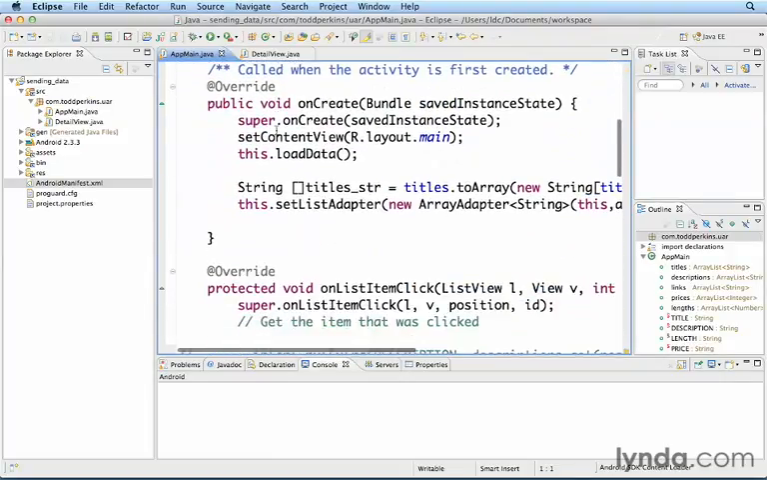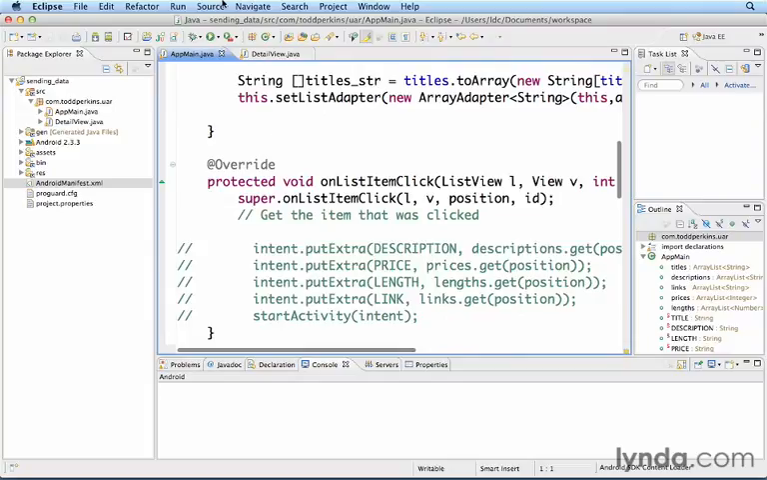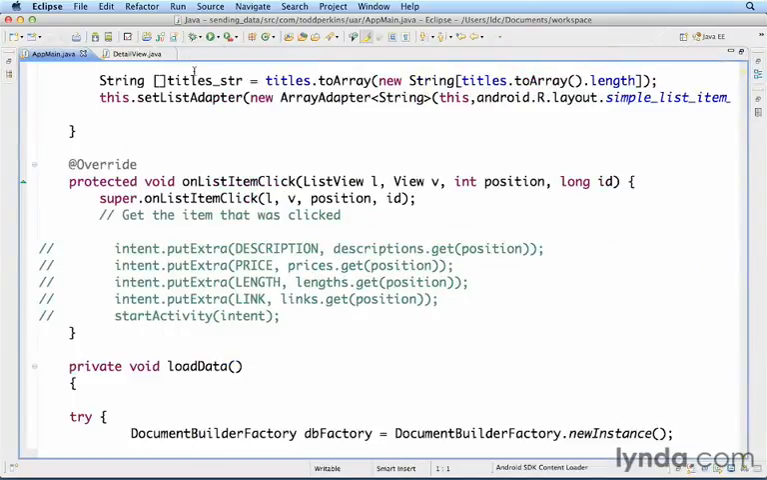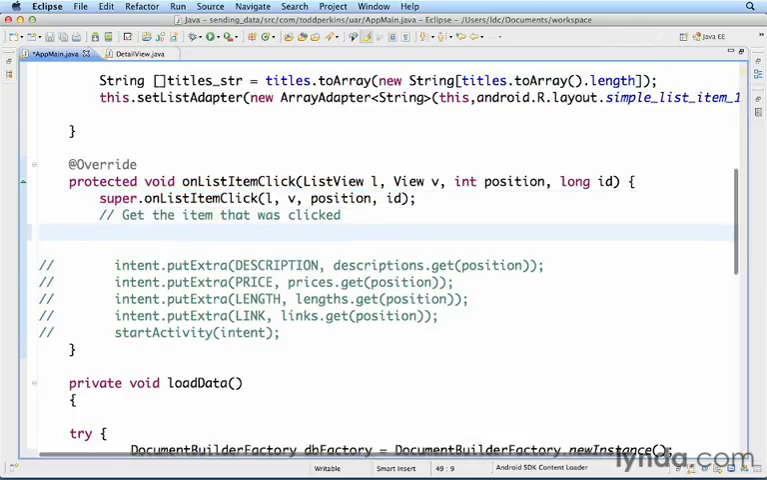Scroll down into the onListItemClick event handler. So here we receive the data, which is the list view, the main view, an integer for the position of the item that was clicked, and an ID. So the first thing I do is I call super.onListItemClick. So right below that comment that says get the item that was clicked, let's handle this event.